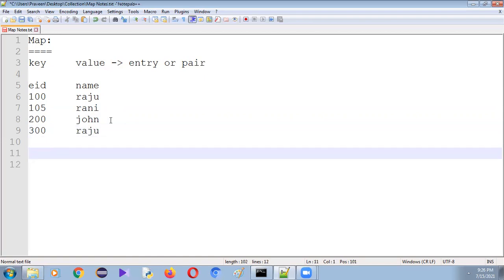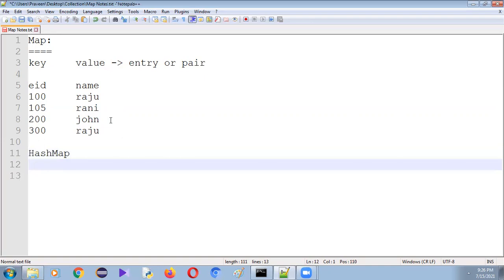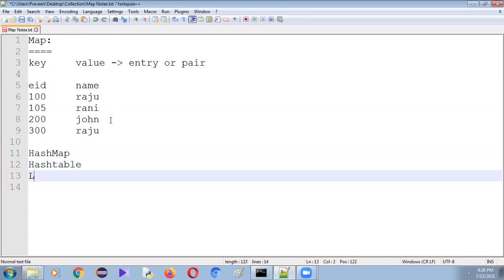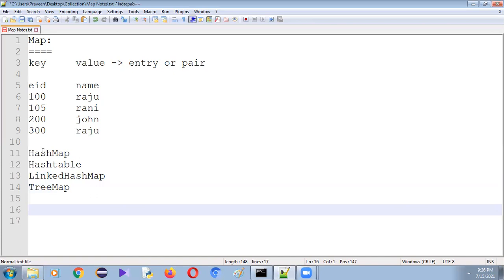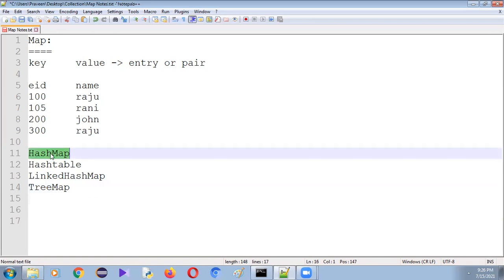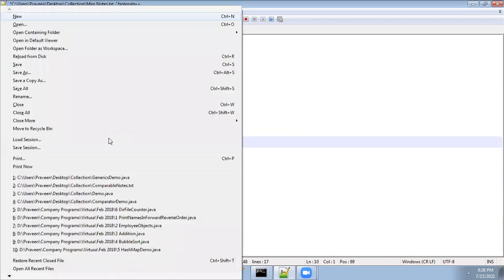So the implemented classes of this Map are HashMap, Hashtable, LinkedHashMap, and TreeMap. Let me show you examples on each of these. Let's move to the example on HashMap.